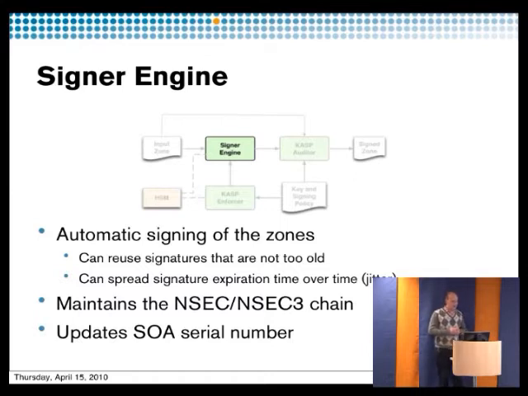But another time requirement is to spread the work over time, so you don't produce all the signatures at the same time. Meaning that we add some jitter when the signatures are about to expire, so they don't all expire at the same time and you have to regenerate all the signatures at once. It also maintains the NSEC and NSEC3 chains that you have to have in your zone in order to do the denial of existence proof. And it also updates the SOA serial number for you.